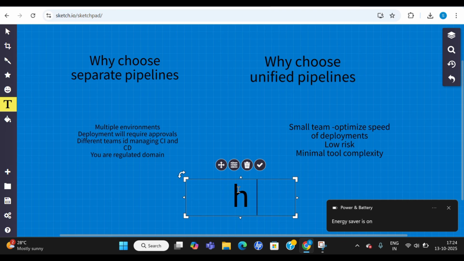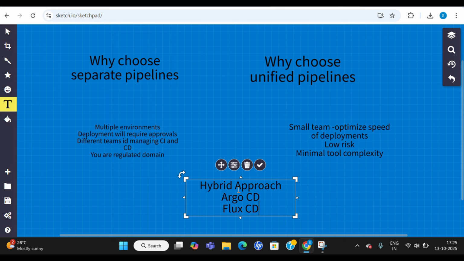Then there is a hybrid approach too. What is the hybrid approach? It is when your CD part is taken care of by a tool called Argo CD or Flux CD. These tools require your repo to be in a certain structure. But what you do here is in CI, once your image gets updated in a YAML file, these tools will instantly pick up the new image and do the deployment. So they are actively monitoring the changes in YAMLs. And yes, this is also one approach, but this tool will be added.